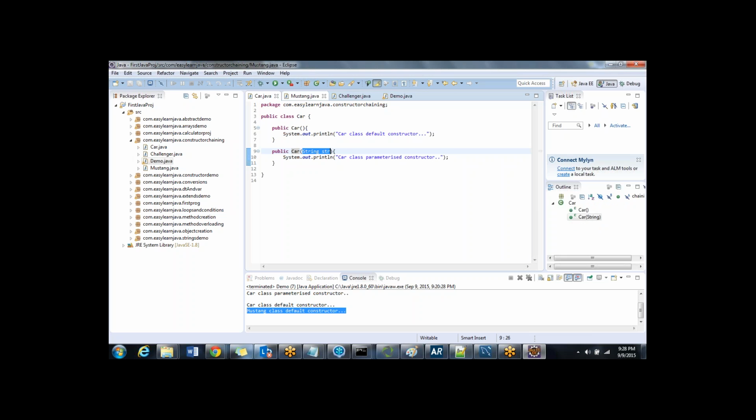So in Mustang.java, whenever you make a call to the parameterized constructor, it will only call the default constructor. It will not call the parameterized constructor explicitly. So the output would be: first line number 6 in the car class will be executed, then it executes line number 10 in the Mustang class.